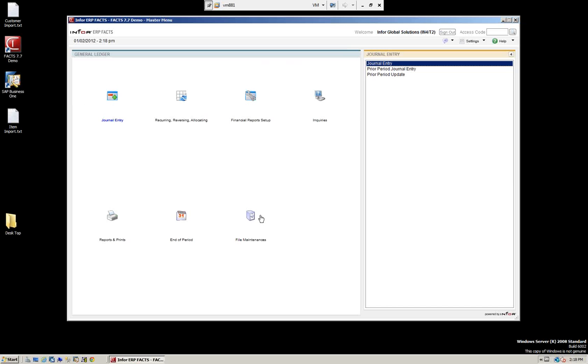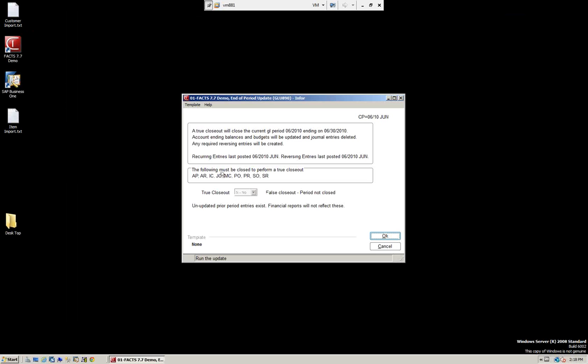And then what we'll do is we'll go into the end of period. And when we run our end of period update, you will see here that a true closeout will close the current period. Ending on this date, account balance and the budget will be updated. And it tells you here they will be posted. So again, very simple tool to use, very powerful.